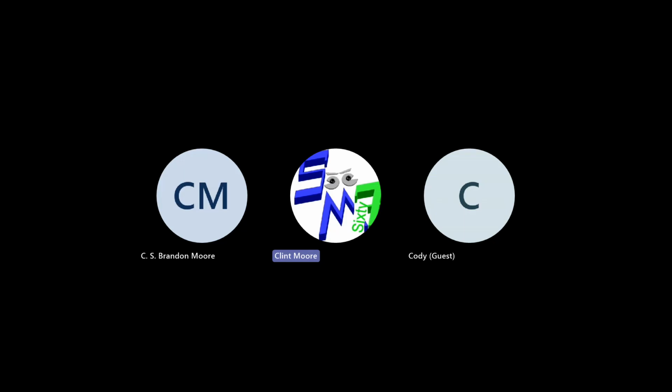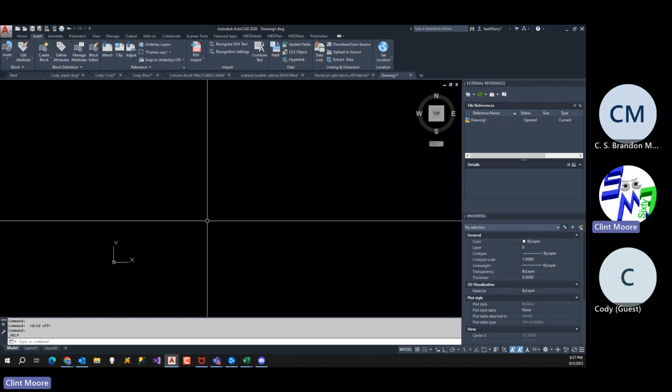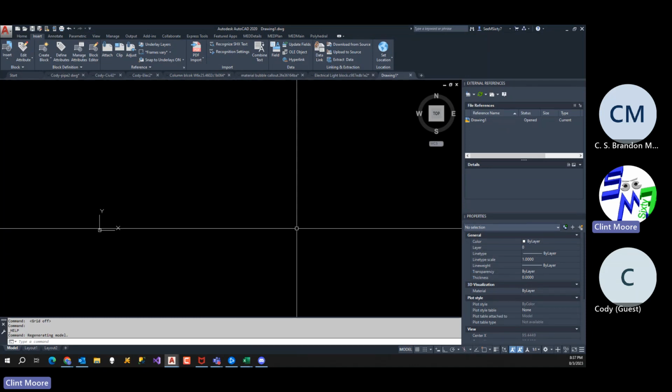Using Xrefs, viewports, and kind of a model philosophy. I have talked about this before, but what we're going to do is create some things. I did this with Brandon. I made him do something similar to this earlier, but I'm going to do it again so we get an understanding of building a model.